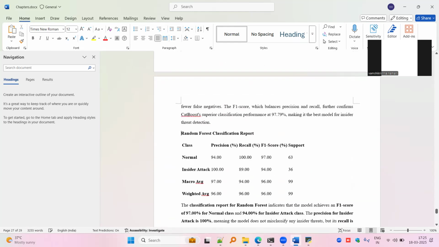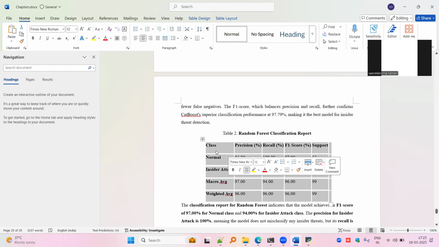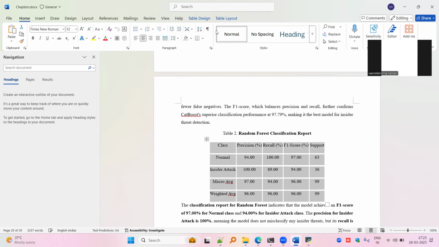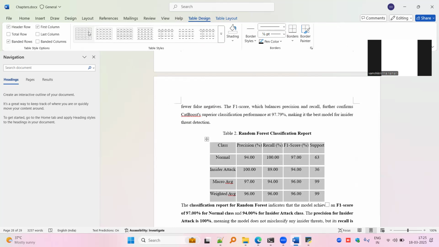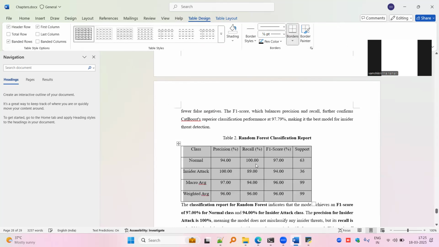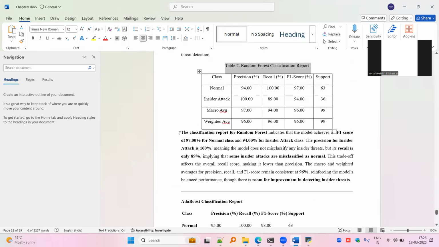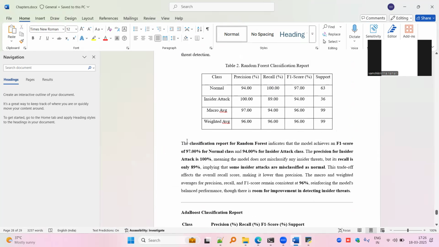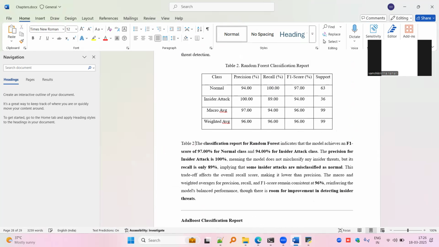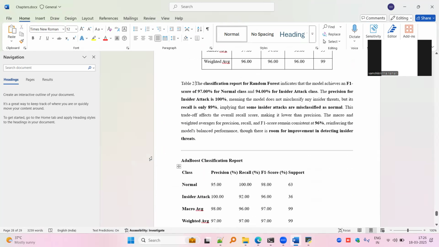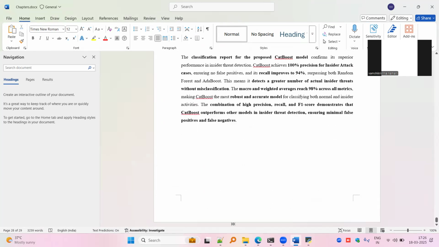Remove this line. Table 2, random forest classification report. So, middle. I'm making some bold. Table design. So this much neat. Again, Table 2 presents the classification report for random forest, like this. We need to write it like this. We need to do this for all tables.